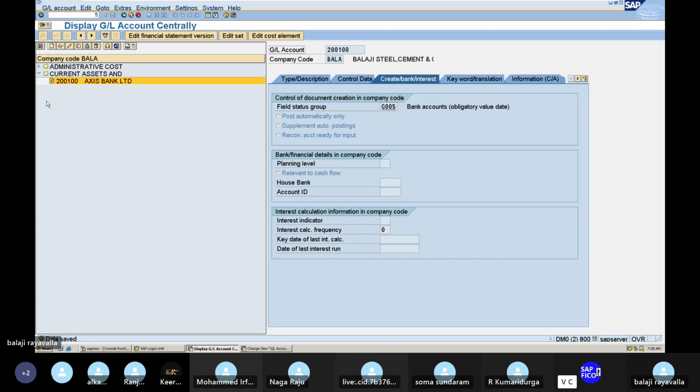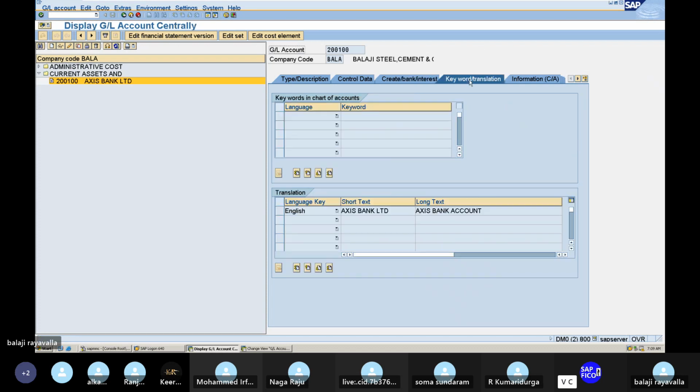Okay, so this is the main invoice posting classes only, right? That is why I'm giving you the proper information on how it will be, how we can create the GL accounts, what fields we control and what the use of the tabs is. Controlling tab, type description tab, create or bank interest tabs and keywords. These are the keywords, right? Okay, so you can maintain the languages. Go to the keyword or translation tab here, after the create or bank interest tab.